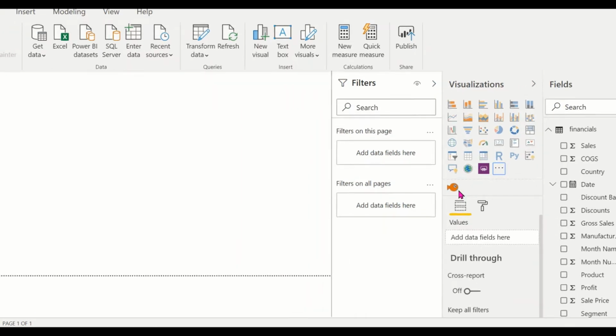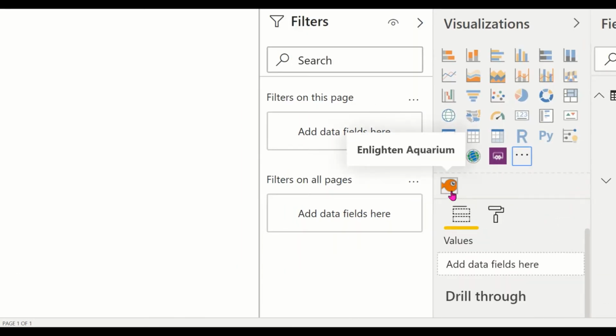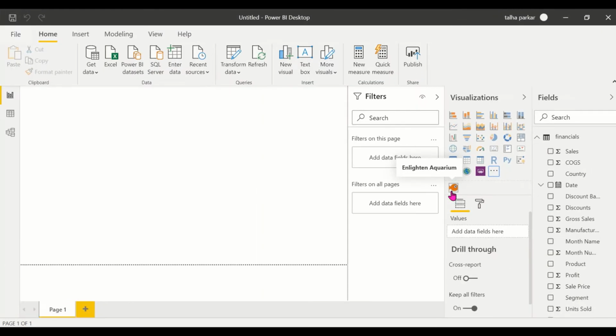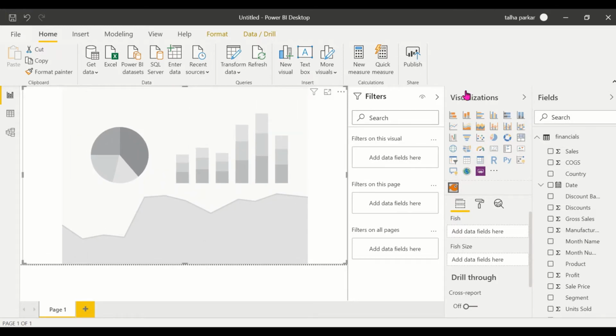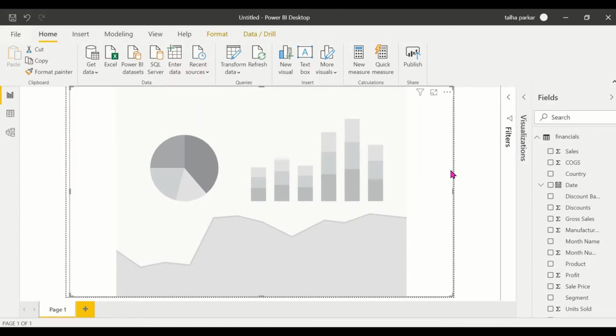So this is what the visual looks like, the symbol or the logo of the visual. This is called the Enlighten Aquarium. I'll click on that and expand this. Now I found this to be really fun and cool, and I was reading about where you can use this visual, as in what exact place would be right to use it.